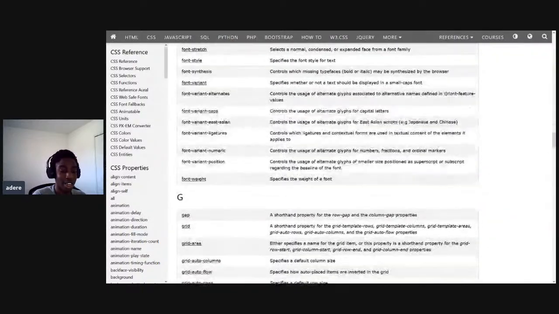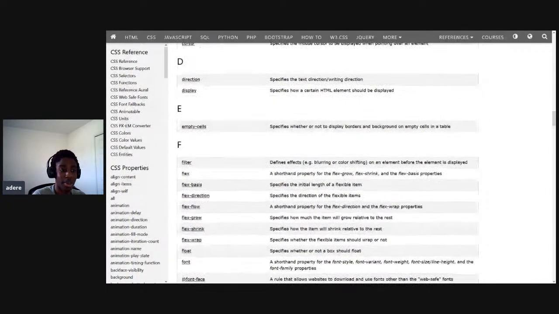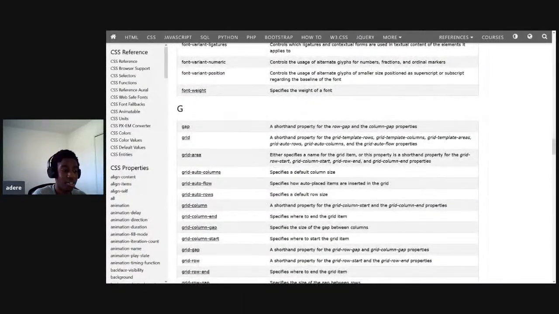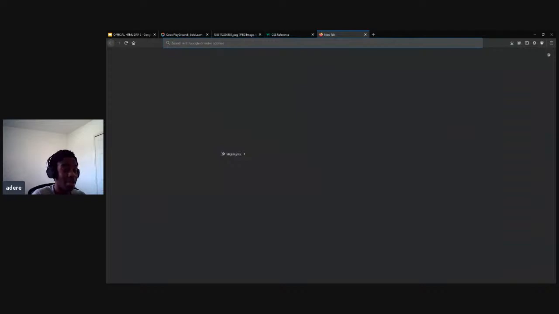If we go to letter C, we can see the one we used, which was color, and color sets the color of text. We go to D, we see E, we see F. We just see how there are a lot of CSS properties. So maybe you're trying to find a CSS property to do something. In this case, I was saying I wanted to change the height of my image.